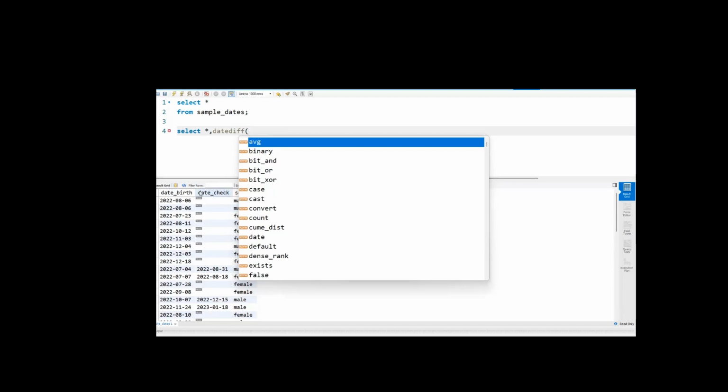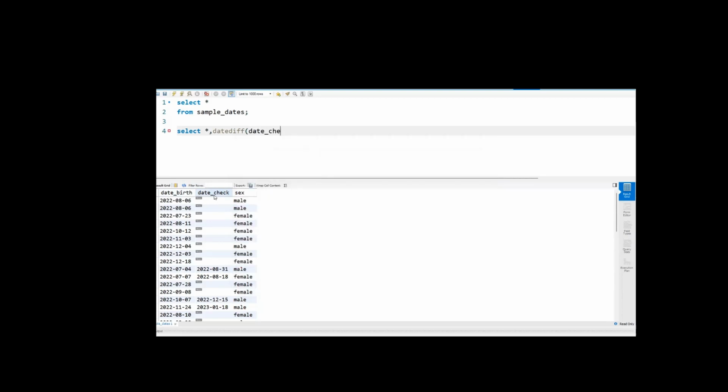If you put date of birth first, they were born earlier than the day they were checked, so your result will come out as minus. If you put the later date first, which is the reasonable thing to do, we'll say date check, then a comma, and then date of birth. Let's call that interval in days. And then we select the table we want our results to come out from.